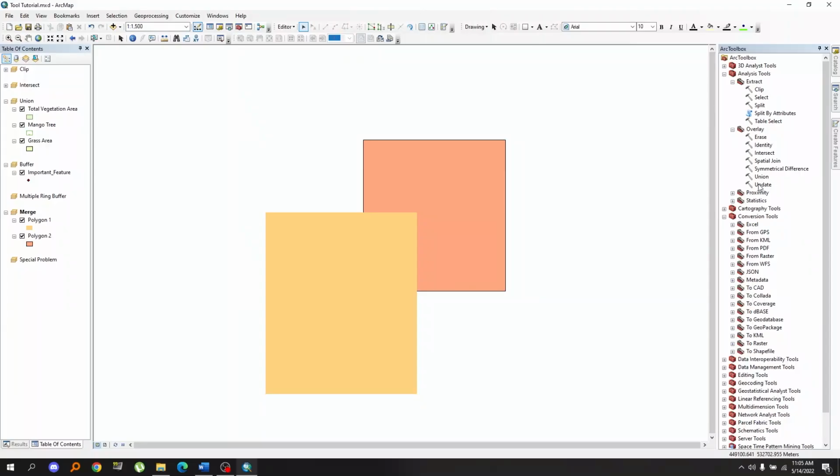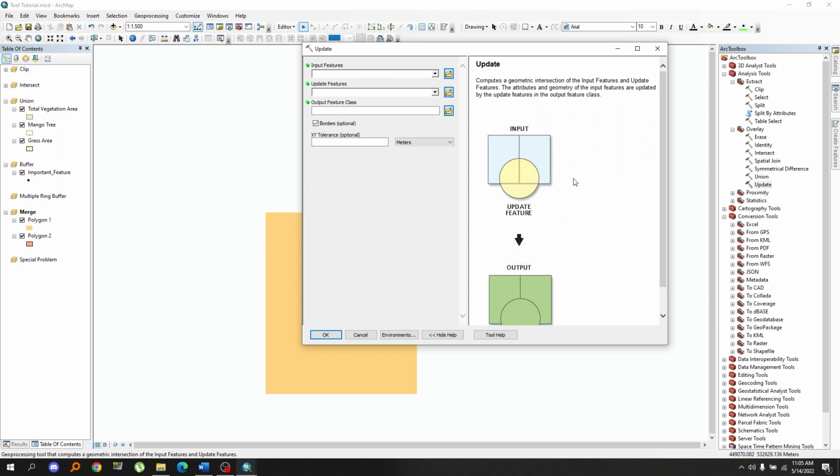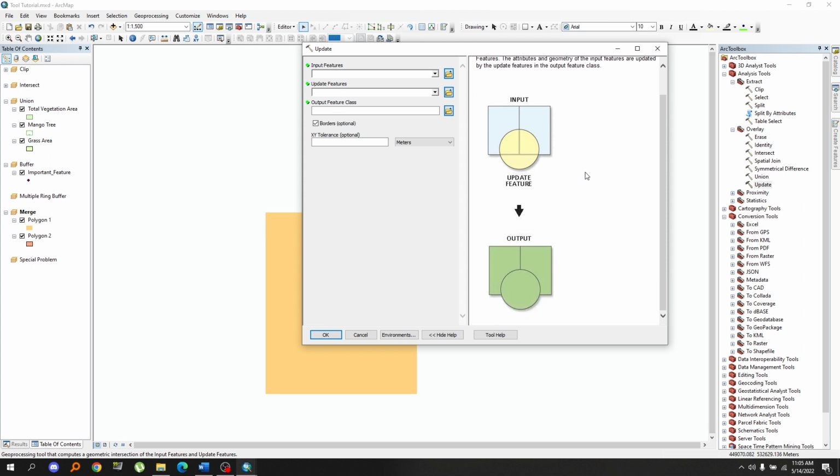Using update tool, geometric computation of intersection is calculated as attributes and geometry of input feature is updated by the update feature.